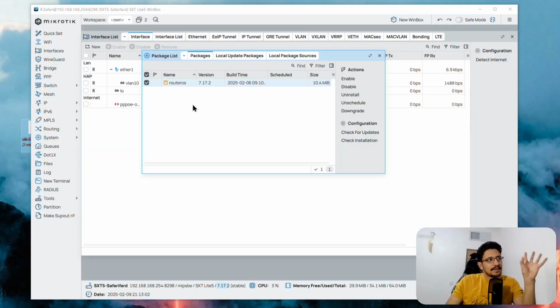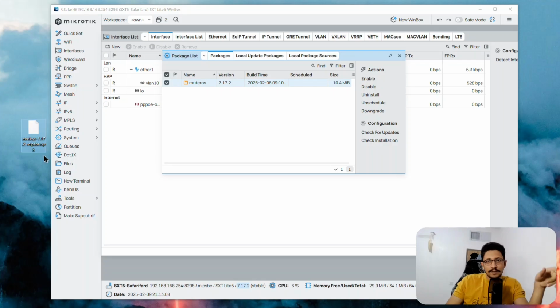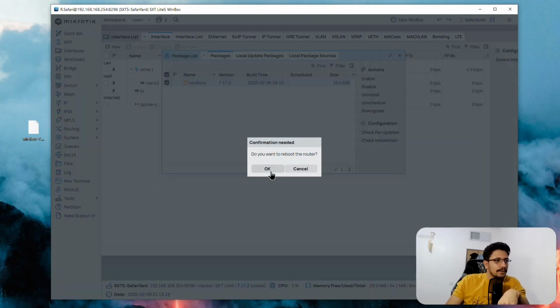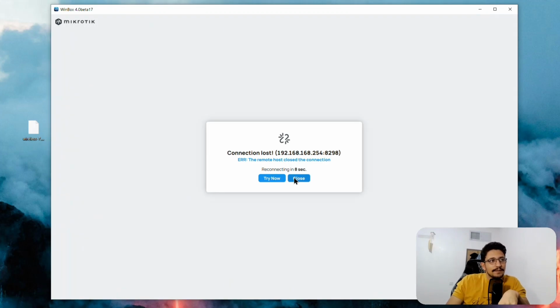Okay, after we extract our wireless package, as you can see, I've extracted it here, and I've just dragged and dropped it here. So we should reboot our router. We reboot our router, and we should wait.